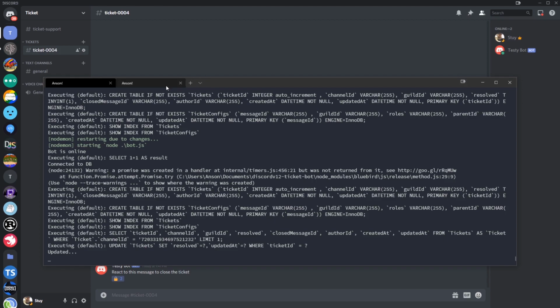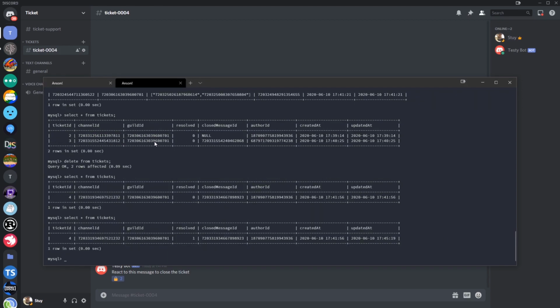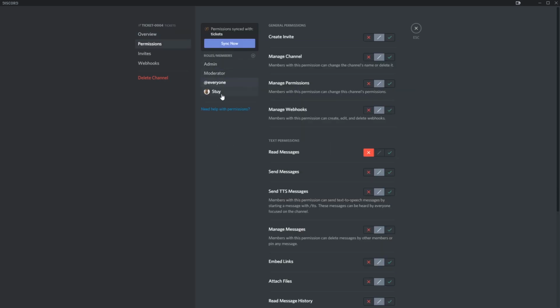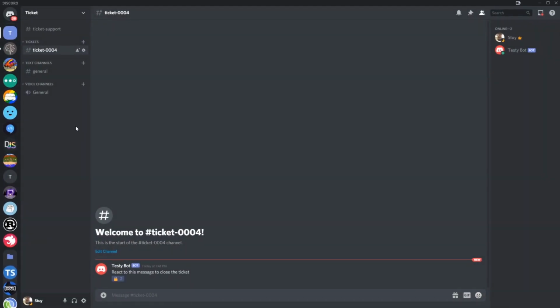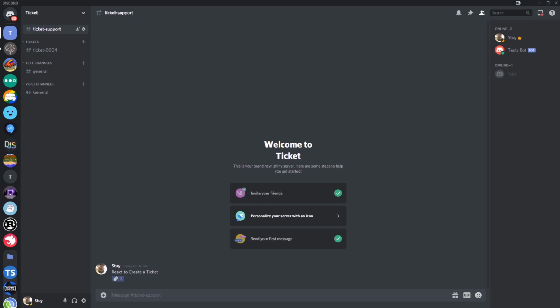Updated. Okay, so let's first validate the database. So you can see that before it was 0, now it's 1, and let's validate the permissions. You can see that for myself, notice how read messages is set to off, which means that we can't see the channel anymore. But obviously I'm an administrator, so I can still see the channel. Okay, but let me actually go on my other account real quick. And what I'll do is I'll create a new ticket.